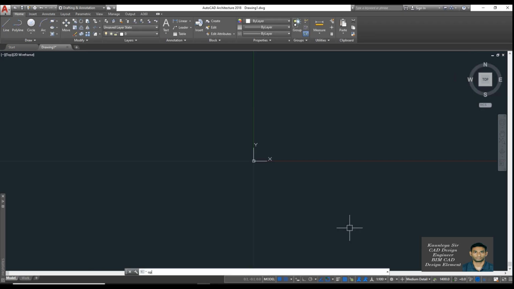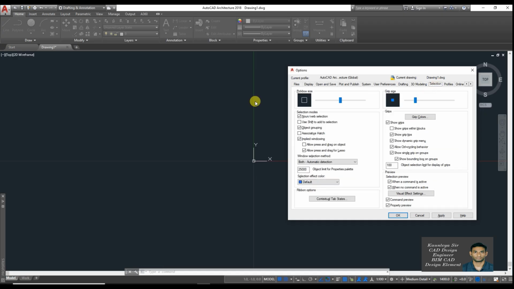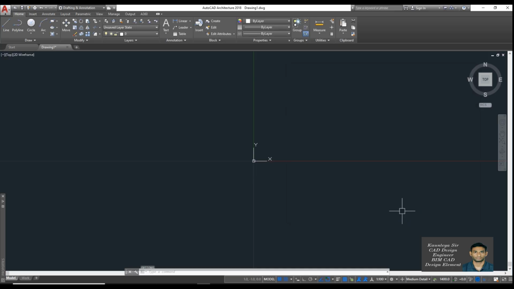Now in the options, again we are going into the option settings. Now we are going to go into the selection tab. Select the pick box. Here we can select, we have already seen how to change the pick box. Then now we are going to simply cancel it here.